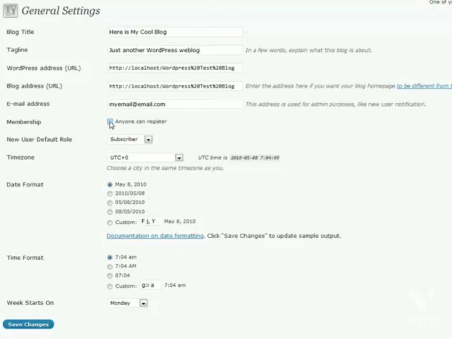Membership. If you want anyone to register, your login meta will also show a register link that people can use to register a username and password and sign up for your site. And if you check that box, that's what's going to show up there.